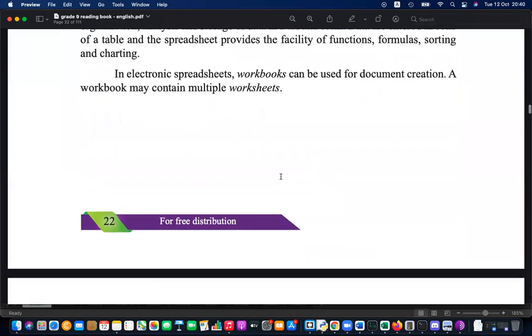So what is a spreadsheet? We learn about spreadsheets. Workbook is the file. Actually a workbook has multiple worksheets, similar to a book having pages.